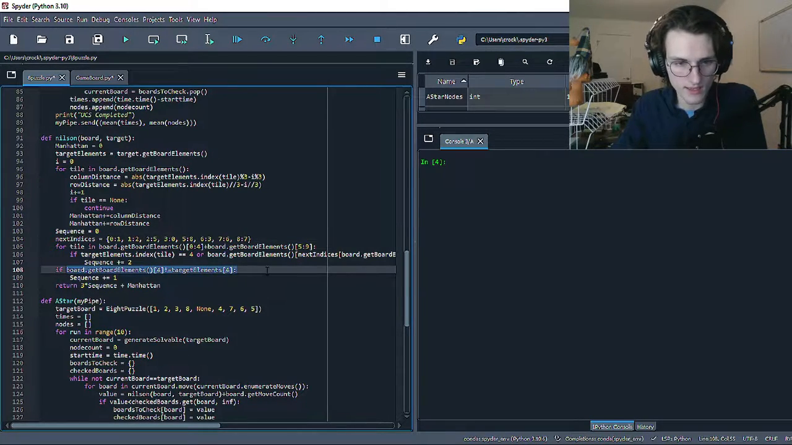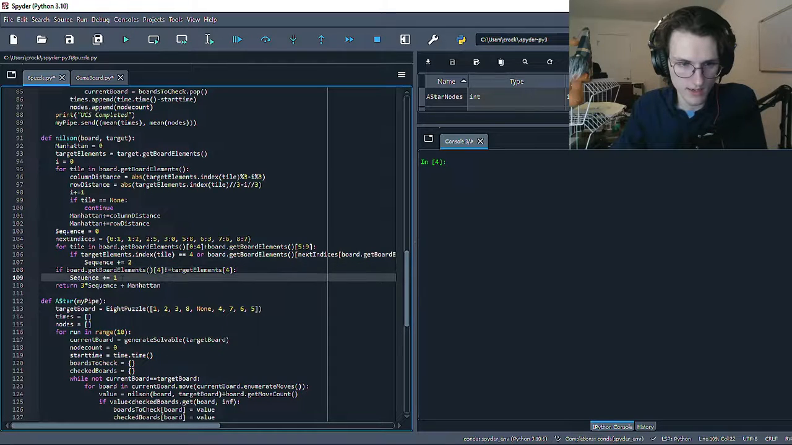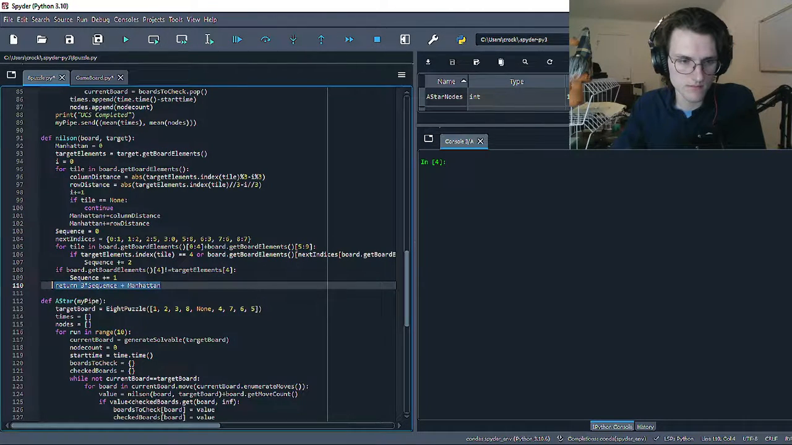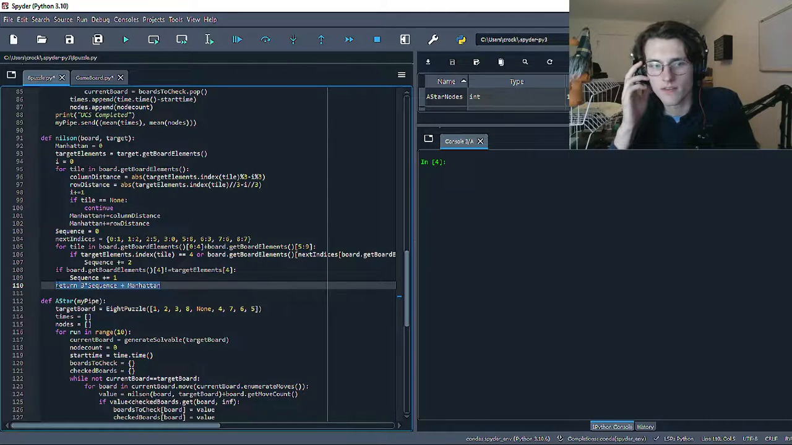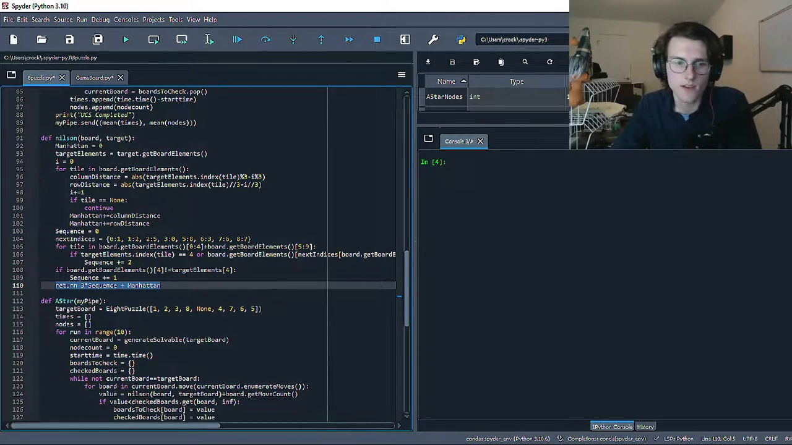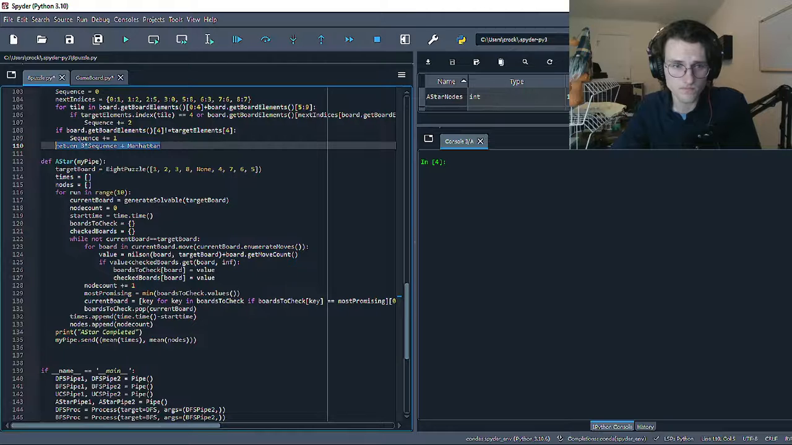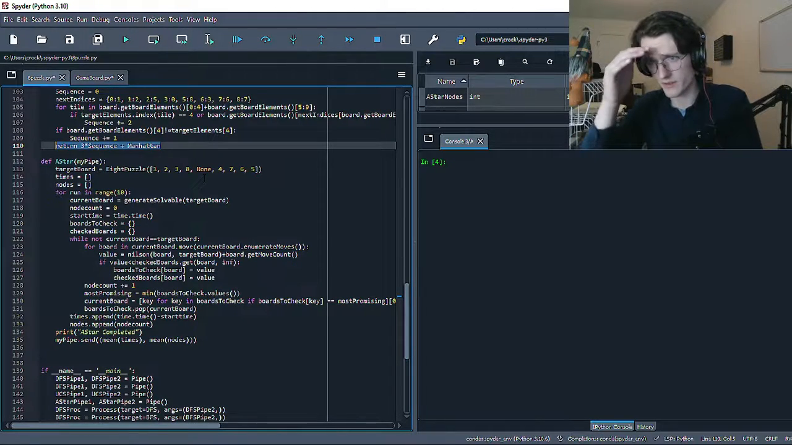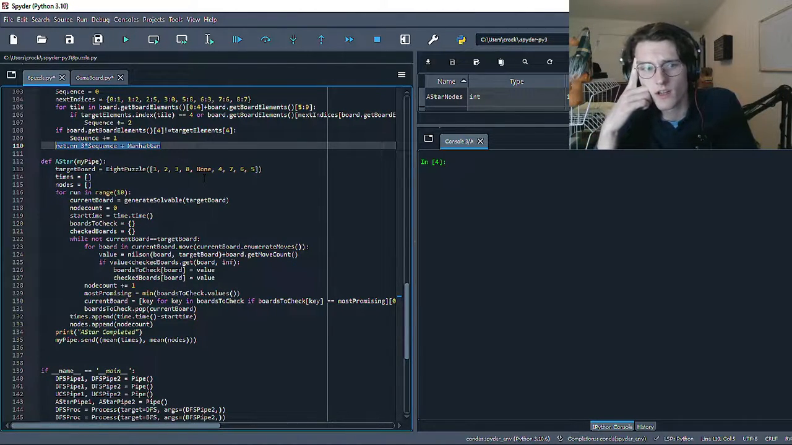And then at the end, we just take the center one and add 1 if it's not what it should be. So then we just return this linear weighted sum of the sequence and the Manhattan value, and that is the Nilsson sequence, just very simply coded up. And that's our heuristic for A star for the informed search.